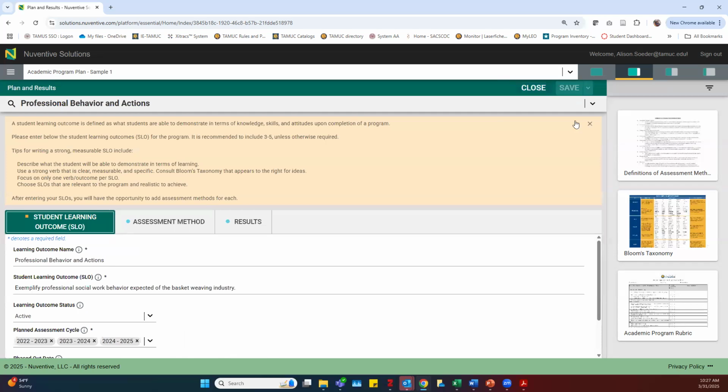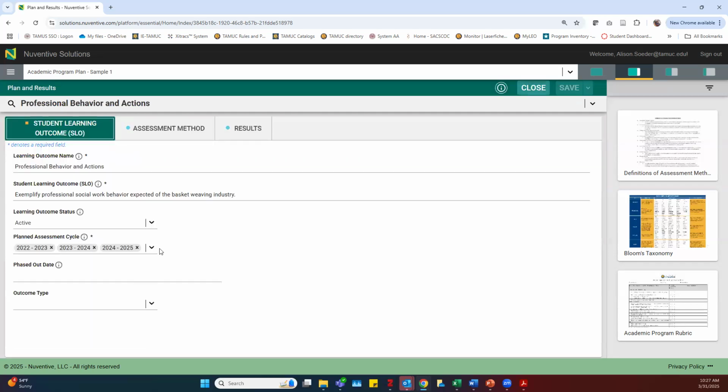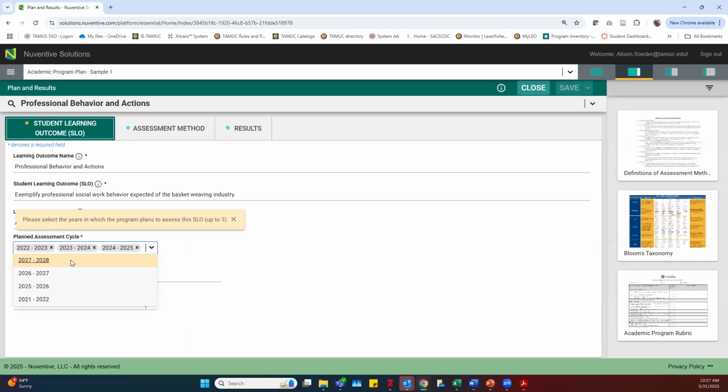Again, you can double click on that name or select those ellipses. If nothing is changing except the fact that we are going to be assessing them for the next year, you don't have to make any changes here. You would come to your planned assessment cycle, click the drop-down menu, and then select 25-26, because that's going to be the next upcoming assessment cycle.